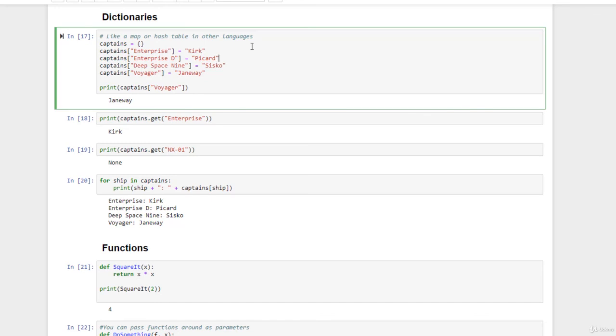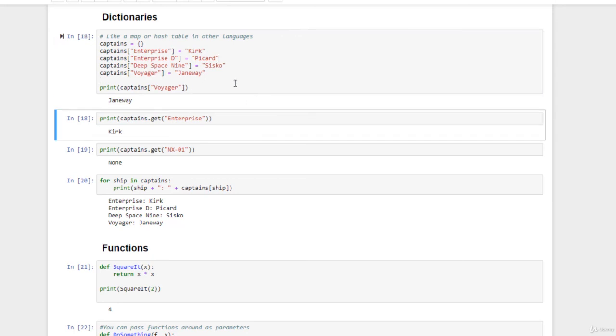Then retrieving a dictionary element is done in the same way. Just use square brackets to get back the value you want. So to get the captain of the USS Voyager, we can do it like so. But what happens if you try to retrieve a value for a key that doesn't exist? You get an exception in that case.